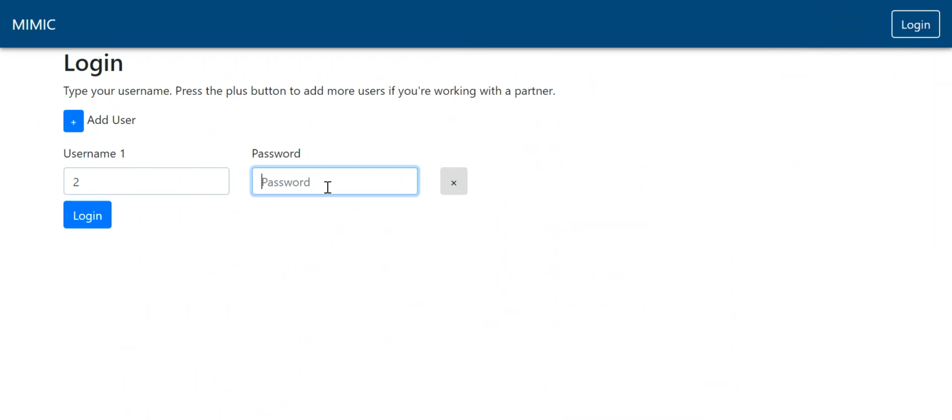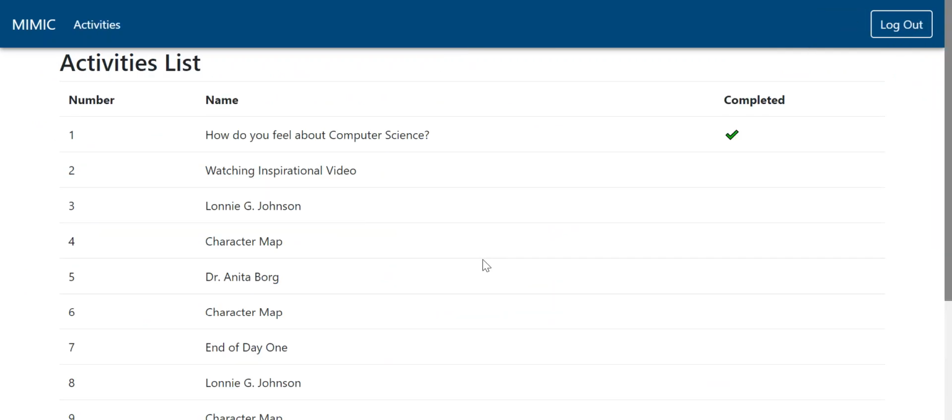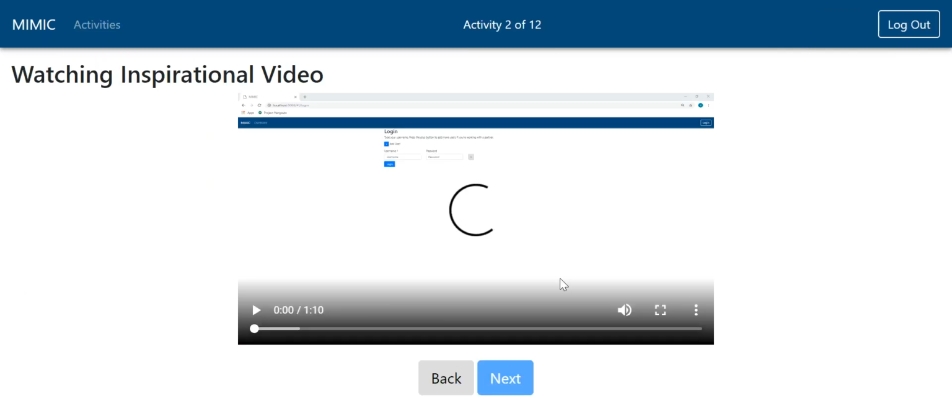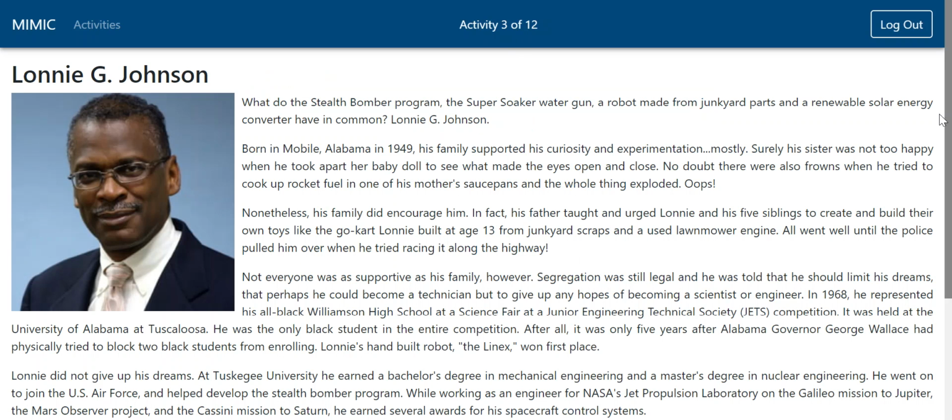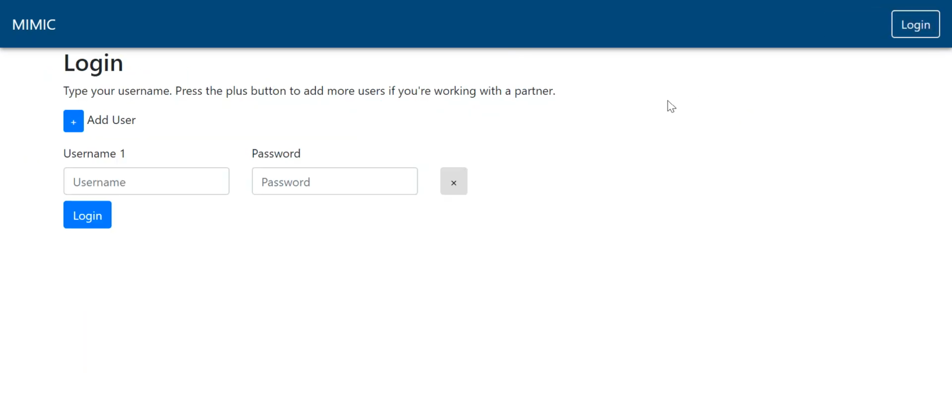Let's log in with student again. We're taken to the last activity the student was in. At this point, if we wait for the next button to light up, we should be able to proceed. And student goes to activity 3. This concludes the demo of UserStory94. As an admin, I would like to control what activities students can complete.